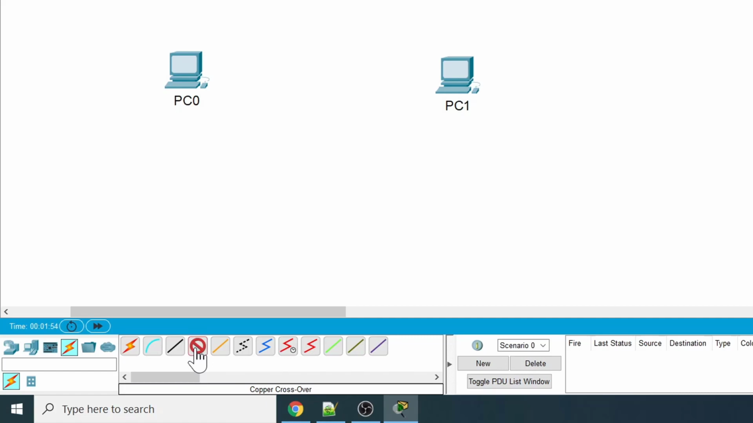Click on it, go to the first PC, click on it, and click on FastEthernet0. This is the network port of the PC on which we connect one end of the cable with the RJ45 jack. Then drag it to PC 1. Click on PC 1 and click on FastEthernet0. The cable that we are taking here has the jack or the connector already connected to it. Thus, we don't need to connect the jack separately.